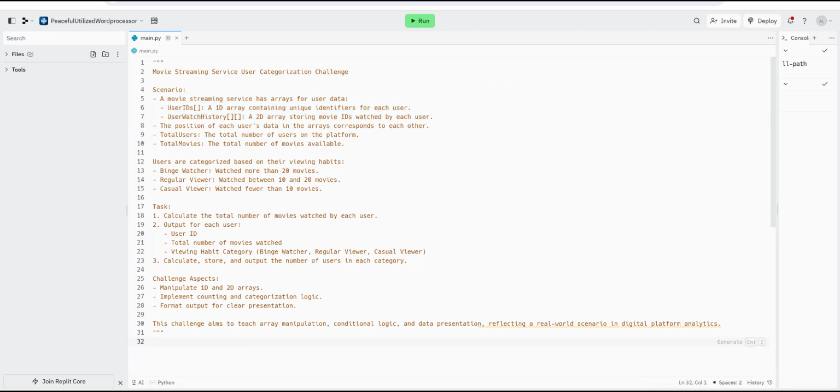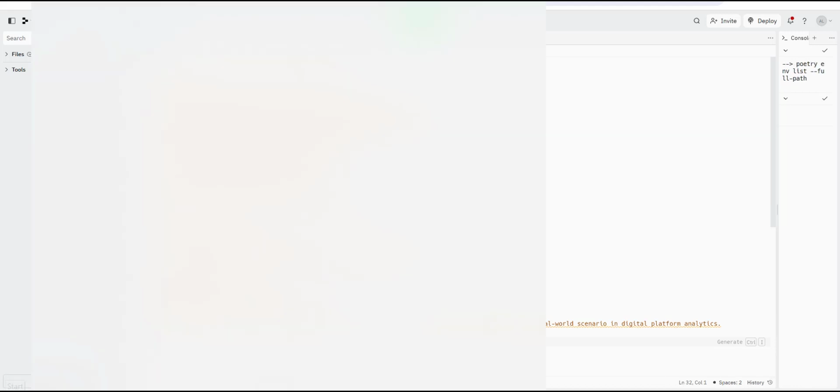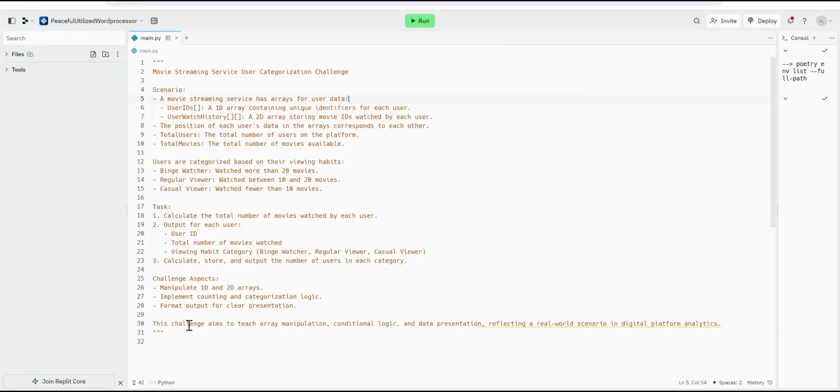Okay, so we've got a movie streaming service which has arrays. It's got one array which has got user IDs. User IDs, unique identifier. So let's use that as an integer. User IDs equals, sorry, I can't type today. Let's do 4, 2, 1. 3 user IDs, cool. User watch history.